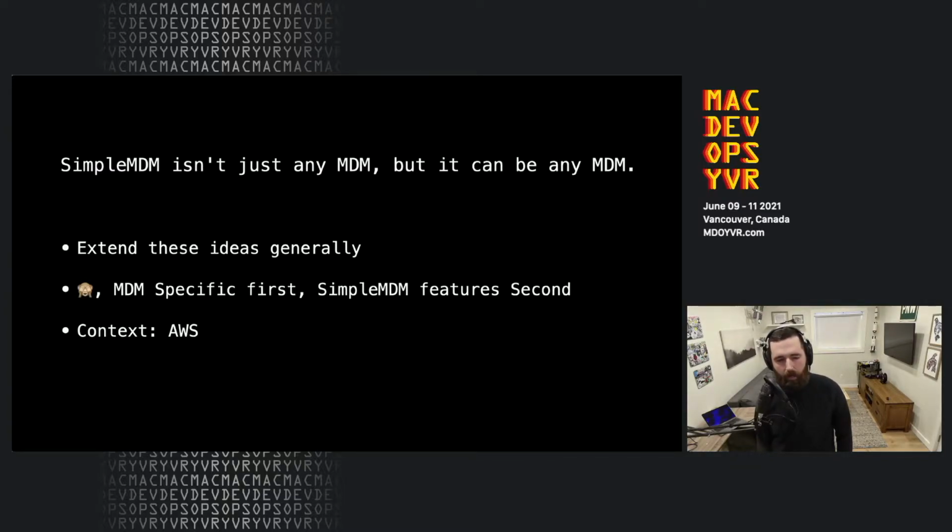While I'm going to be talking in the context of SimpleMDM, it isn't just any MDM, but it can be any MDM. My point is that any of the ideas I talk about could be extended generally to any other MDM, as it's just a feature set. So it may already exist, it may not, or it may exist under a different name. You can take that back to your MDM and see if maybe some of this applies.